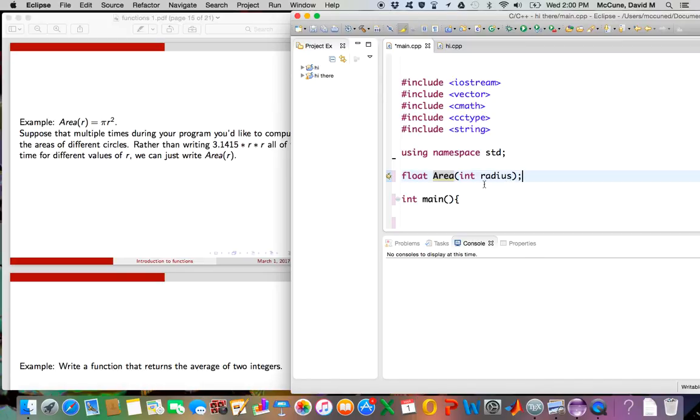So what I've told the computer here is, hey, I'm building a function. That function is called area. That's its name. What I'm going to do is hand that function a radius that I'm thinking of as an integer, and then you, computer, are going to do something that requires you to hand back a decimal.